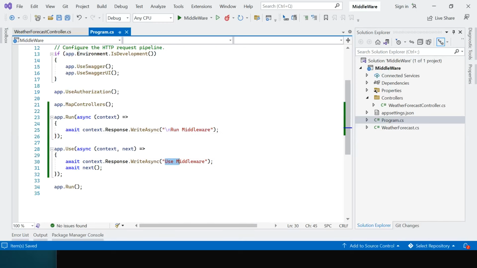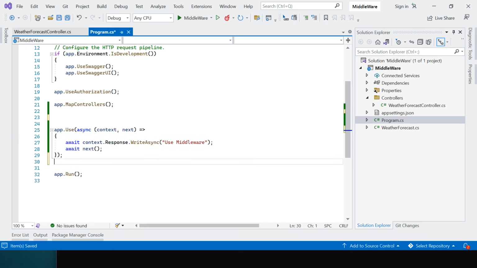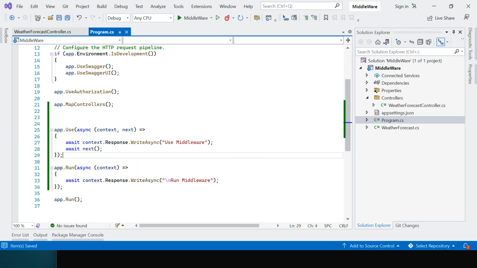We are not getting the next. It means the next middleware is not getting called. In case of Run, it means the last terminal. You cannot run another middleware. If you want to run another middleware, then you can use Use. Let's see, I'm going to just cut this line and paste it here. And let's see what output I'm getting.